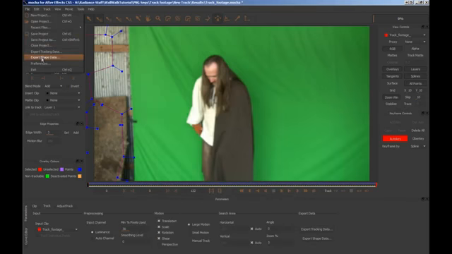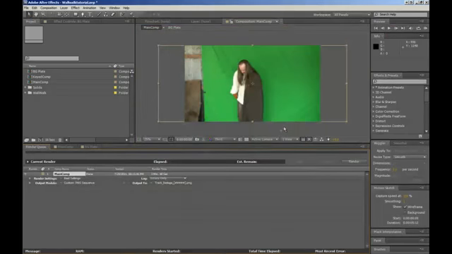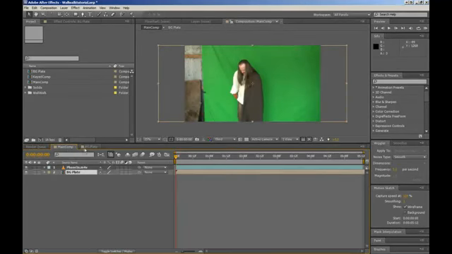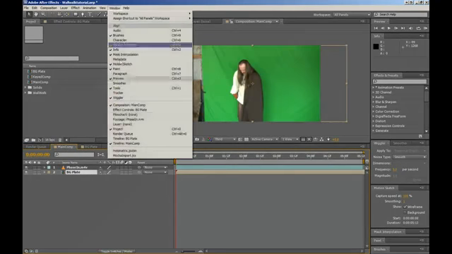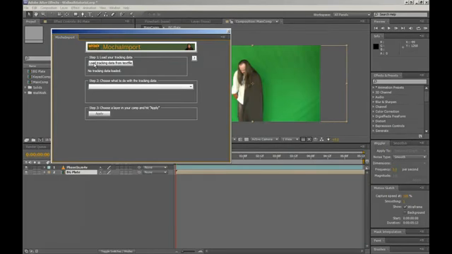And I'm going to go ahead and save my project and exit out of here and back into After Effects. We go to our main comp, and we have our plate in position. We're going to go to Window, Mocha Import, and load tracking data from text file.